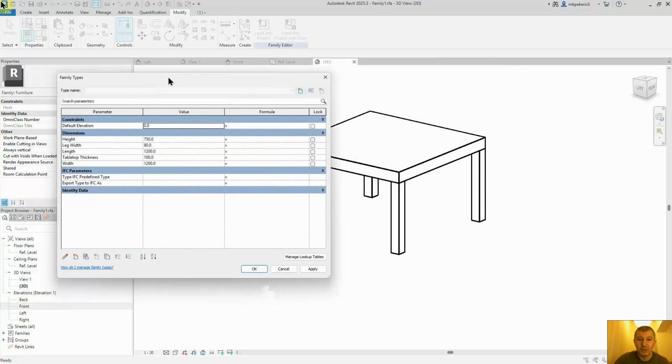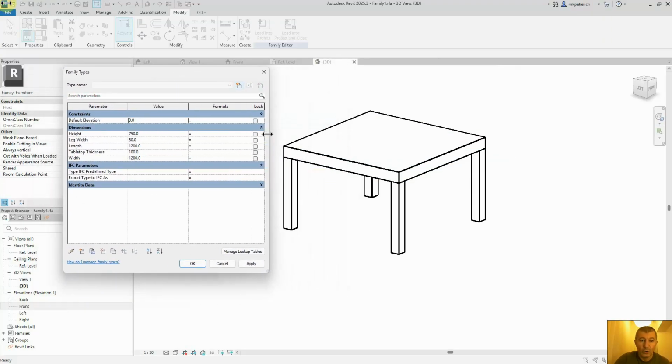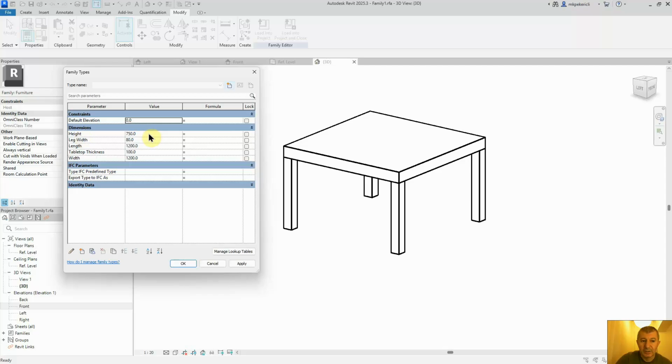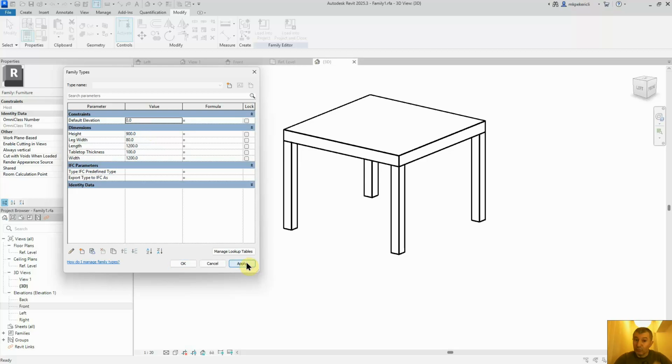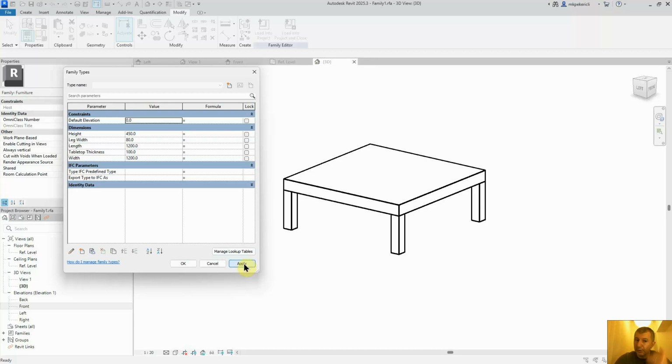Okay, as you can see, now we have the height, leg width, length, tabletop thickness, and width for the table given to us here. Okay, so let's play with height. 750, let's make it 900. Click apply. Yes, the table is moving up and down. We have to also check with the front view to see if the legs are not moving up and down. Okay, let's bring it down to 450. Apply. Okay, perfect. It's going up and down. So let's leave it at 750.